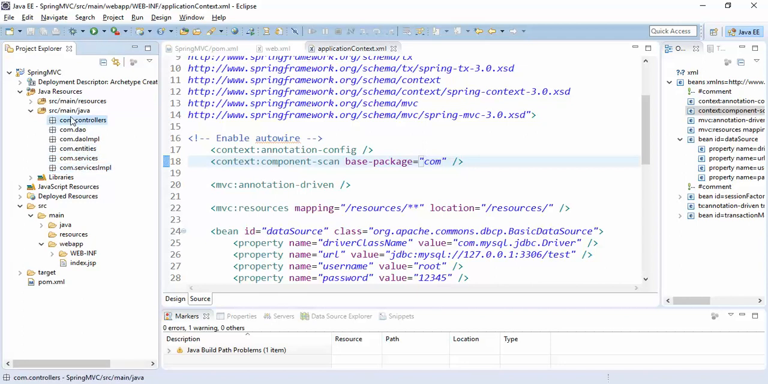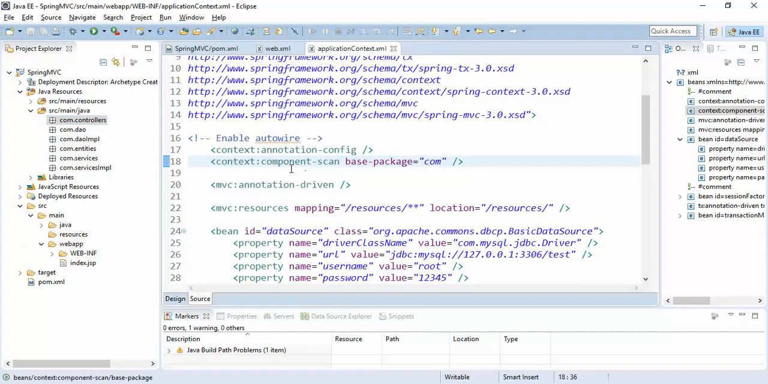These are the controllers. Whenever a client sends a request, it first goes to the dispatcher servlet. Then it checks what kind of controller is required for that URL or request. Then the controller will use services and service implementation, and the service implementation will use DAOs and DAO implementation. In the DAO implementation we will use entities, and entities will be used by the controllers and other packages. This is the base package. So the base package is com.